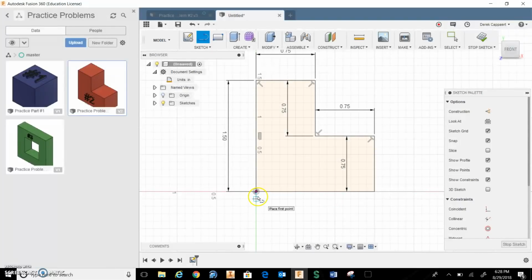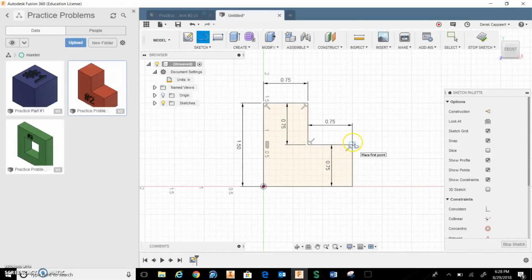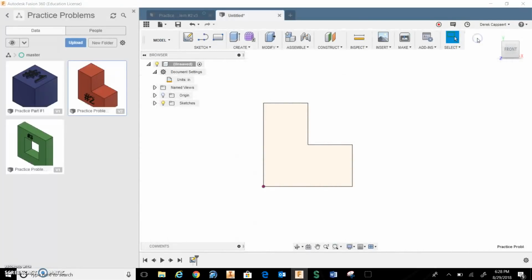Make sure it's closed. If it's not closed, this would not be tan. I could show you what would happen. I could do this, and let's say I missed and I went like that. Notice it does not light up. So anytime you want to get rid of something too, you can highlight it and hit delete. So line, boom. So now what you want to do is stop this sketch.